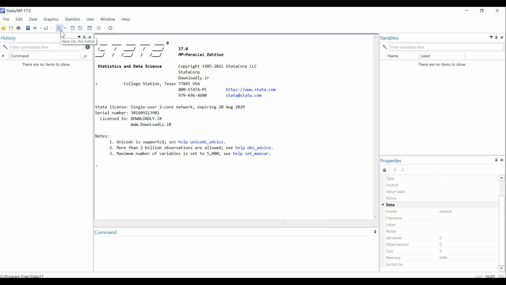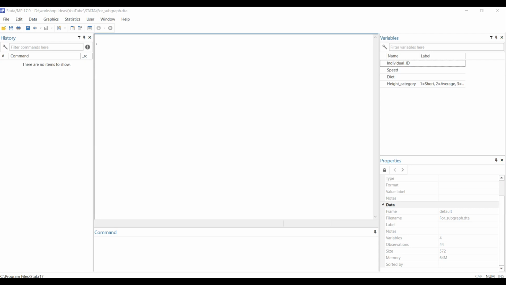This is for opening a new do file. This shortcut is for editing the data. This shortcut is for observing the data, and this one is for variable manager. Now we're ready to enter some data.